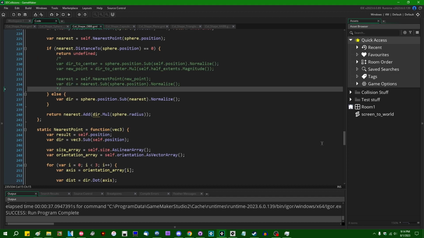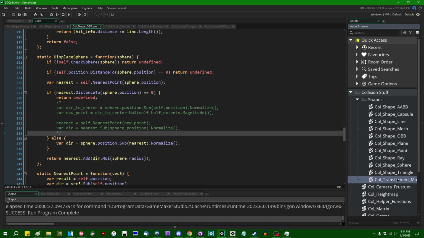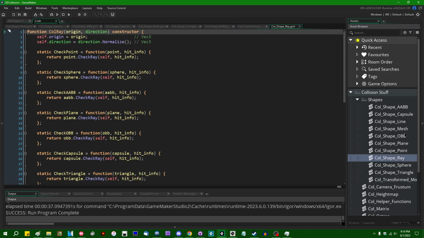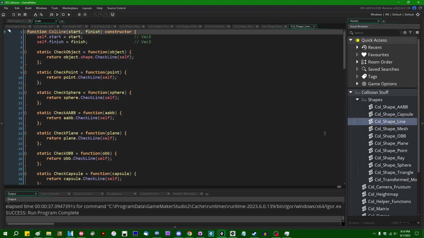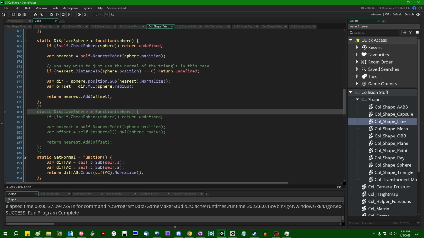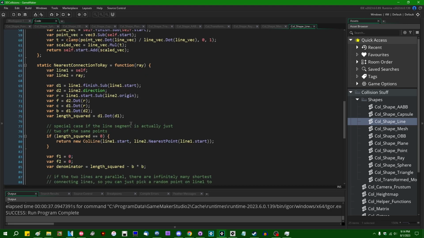So the remaining shapes, those being triangle meshes, transform models, rays, and lines, I am not going to implement at all. Transform mesh, mesh, ray, and line. I'm just going to point blank return undefined down here.